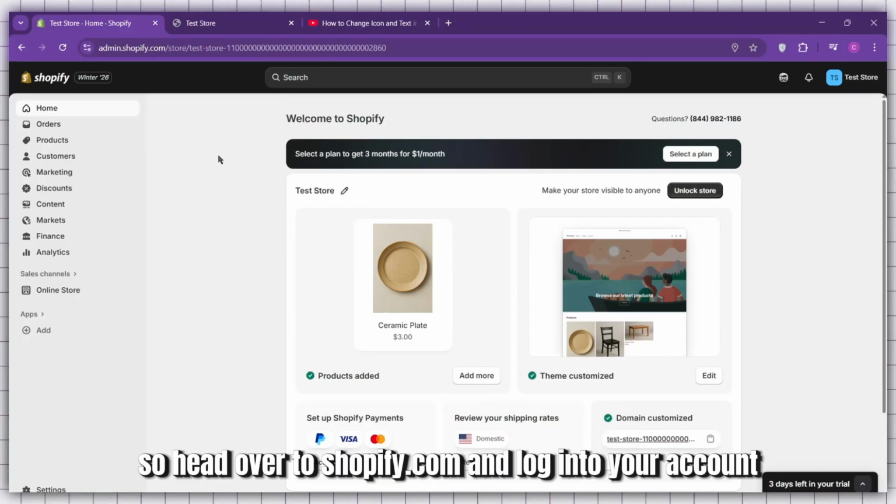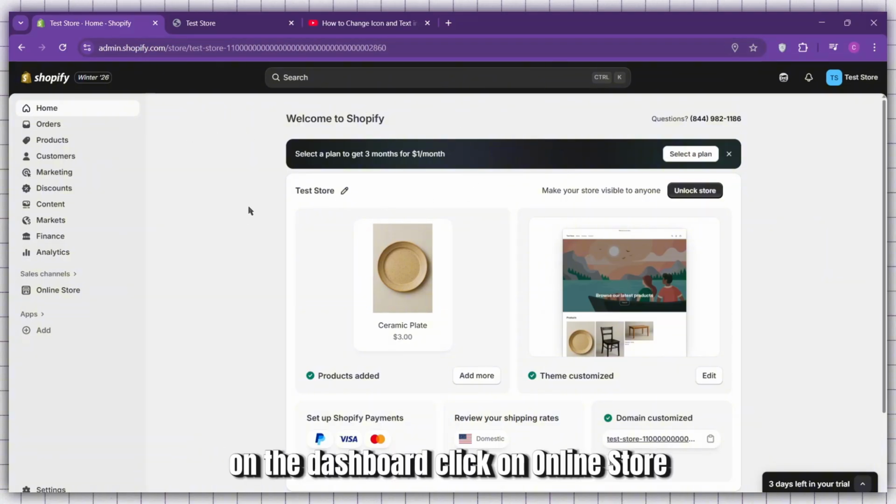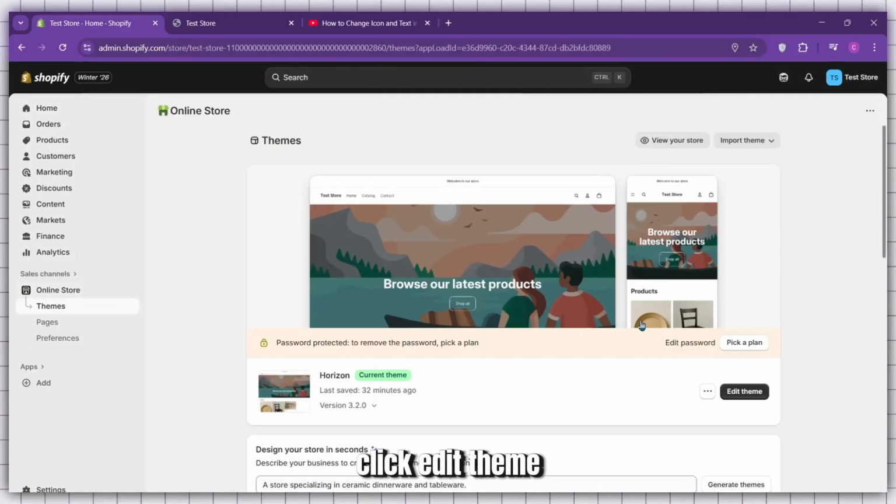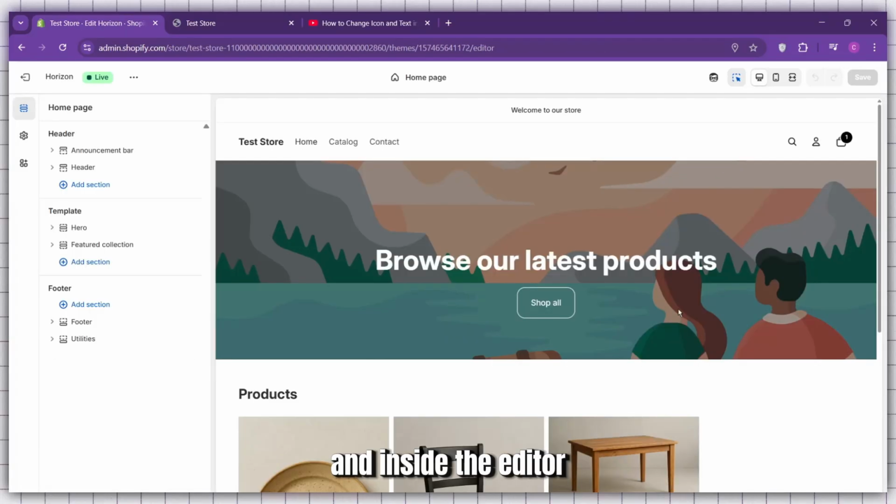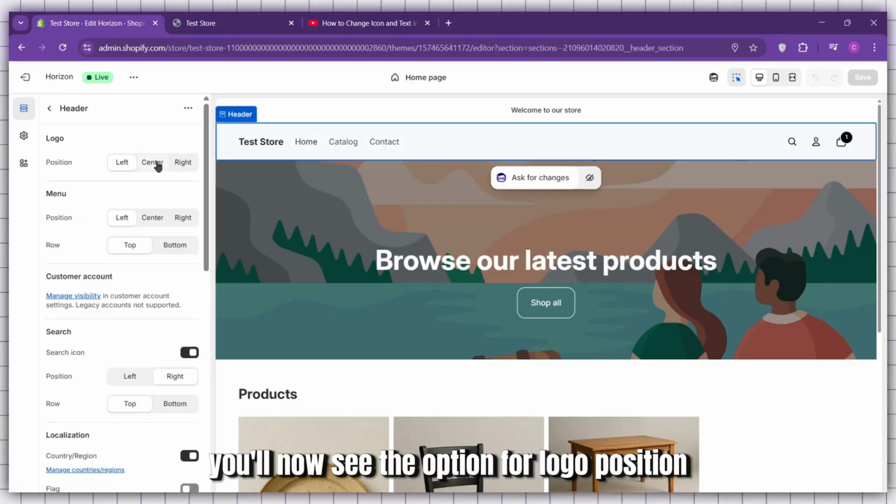So, head over to shopify.com and log into your account. On the dashboard, click on Online Store. Click Edit Theme, and inside the editor, click on Header. You'll now see the option for logo position.